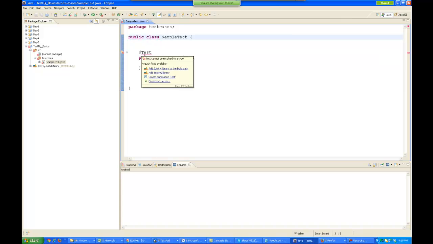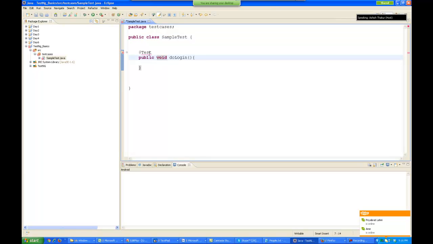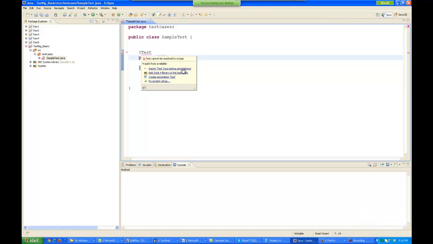If I move the mouse over this annotation, you will get the option Add TestNg library. When you click on this, the TestNg library gets added into the project. If you expand this library, inside it there's nothing but something known as testng.jar. This comes into your Eclipse when you actually install TestNg. Now you can move your mouse again and select the option import Test, org.testng.annotations. Don't do anything related to JUnit. Everything out here is related to TestNg.